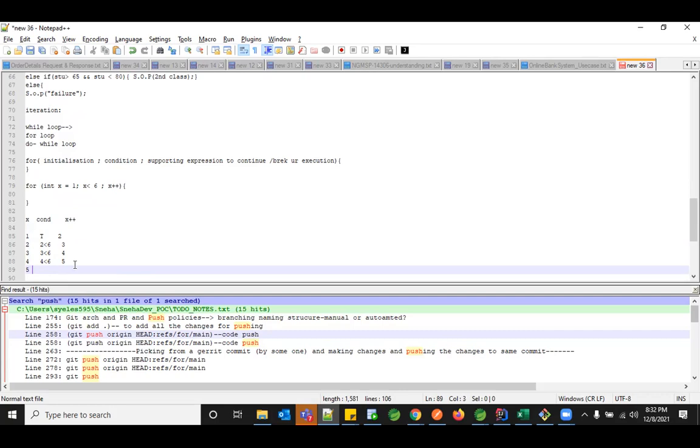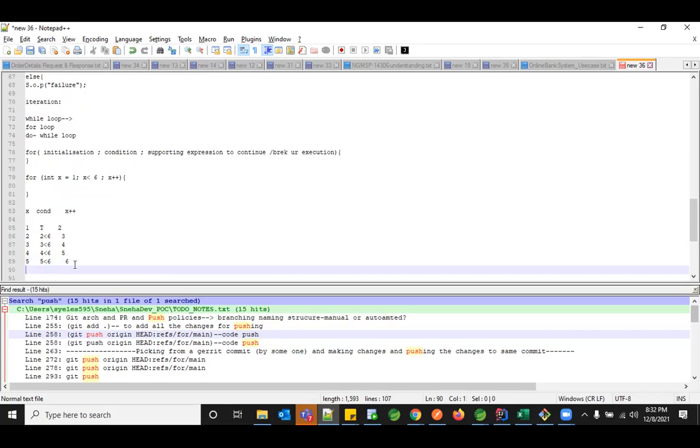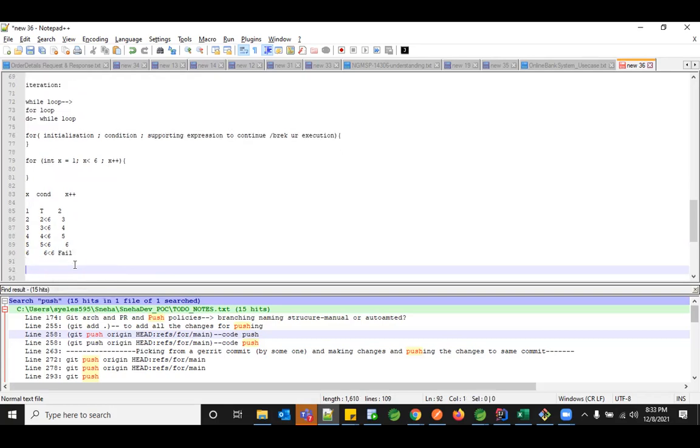Now my x value is 5. I'm coming here. 5 is less than 6. Condition is again true. My value gets incremented to 6. Now when it comes here, my condition fails because 6 less than 6 is not matching. My for loop condition breaks and it comes out of the execution. So your code got executed 1, 2, 3, 4, 5 times as per your condition. Now you're out of your loop. So this is how your for loop gets executed.